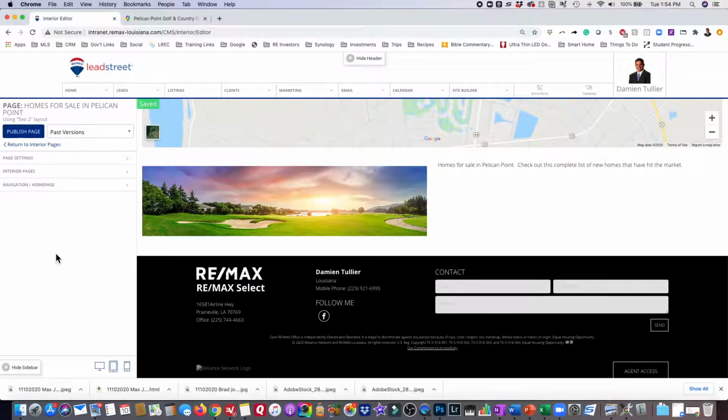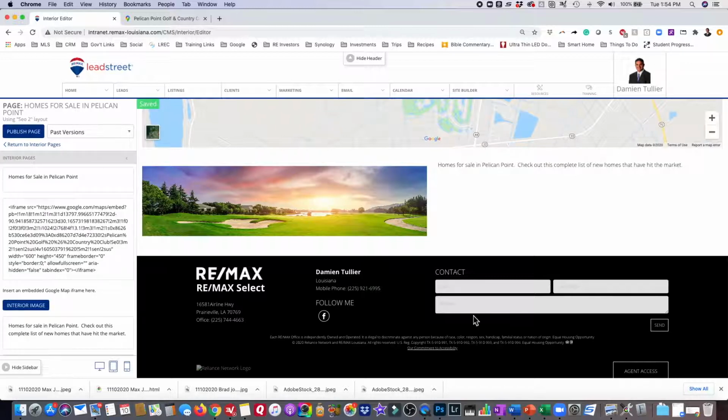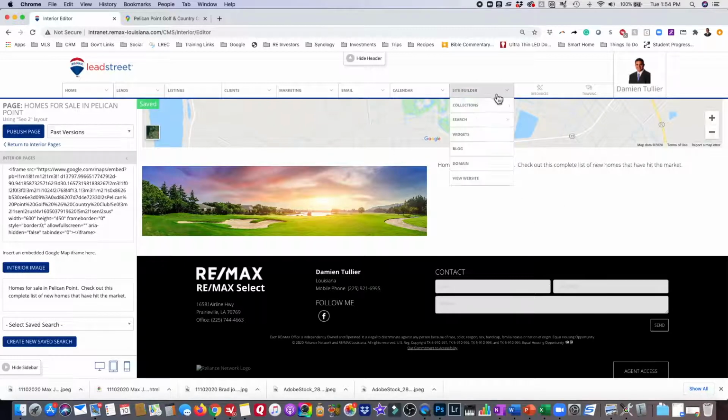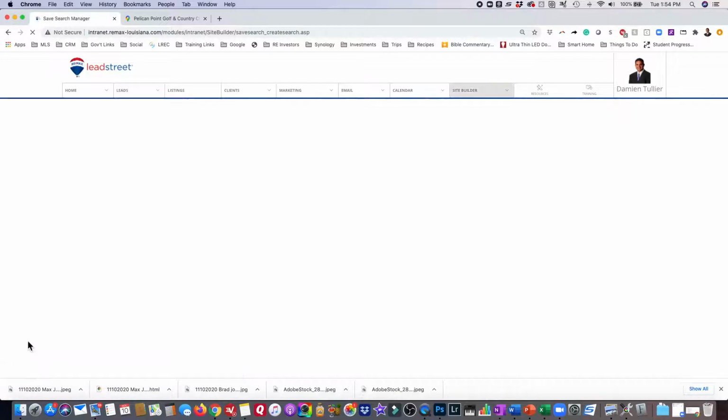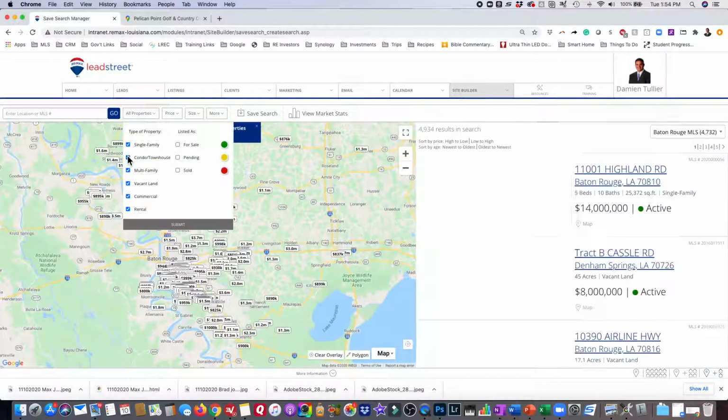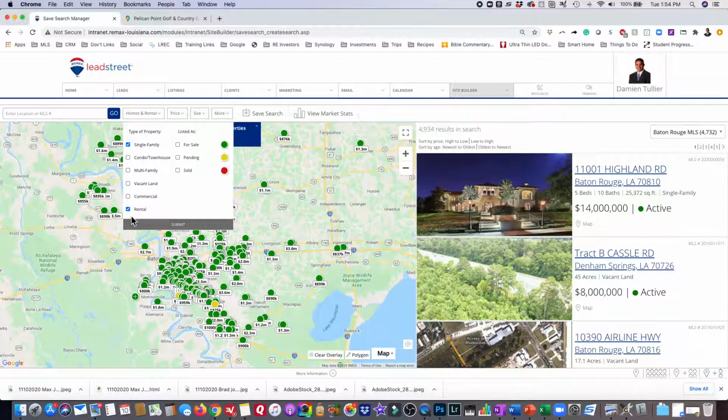So now the only thing left to do is to include, I want to be able to see the houses that are for sale on this page. So in order to do that, I have to go into my saved searches. Now, if you're not familiar with saved searches, that's under Site Builder, Search, Add, and Manage. So to add something new, you would go here. To manage what you already have built, you can go there. So this button right here is the same as what this is right here. So I'm going to just enter it through here. And I'm going to go ahead and create a Pelican Point saved search. So I want to find single family homes that are for sale in Pelican Point.